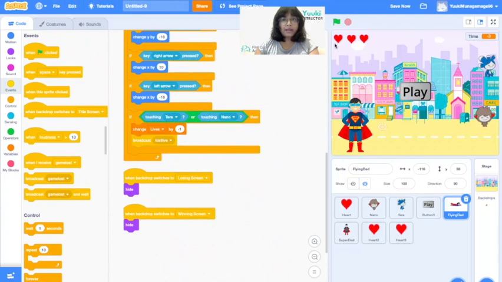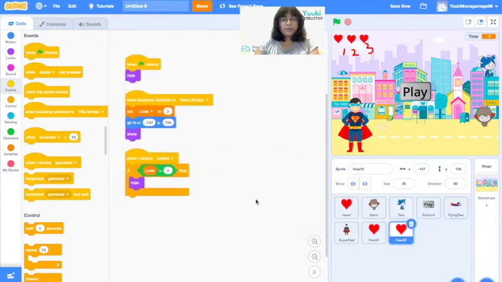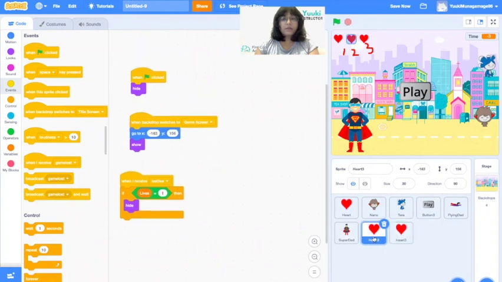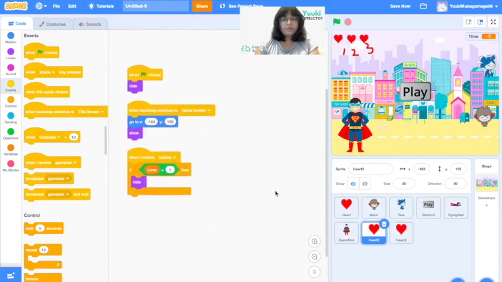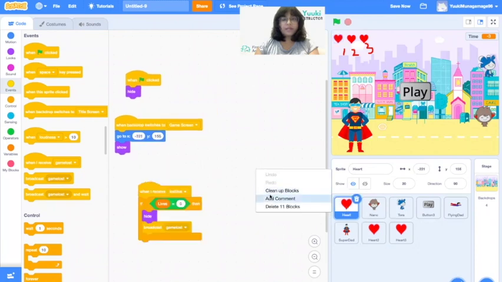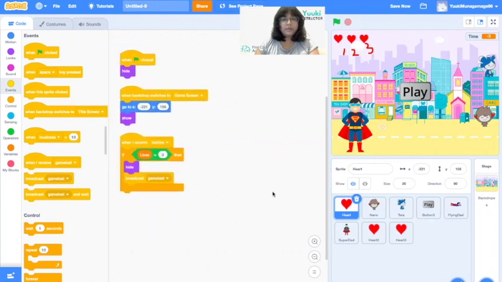And then my hearts, starting from heart 3, then heart 2, and finally heart 1, the last heart. Alright, so we have completed our Scratch Super Dad game. So let's try it out.